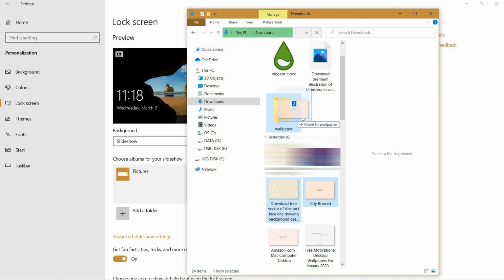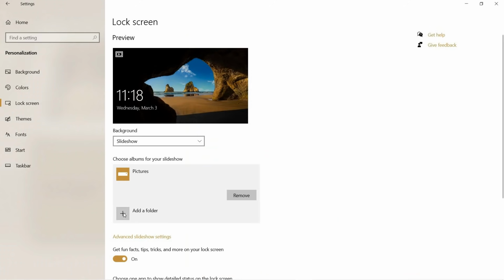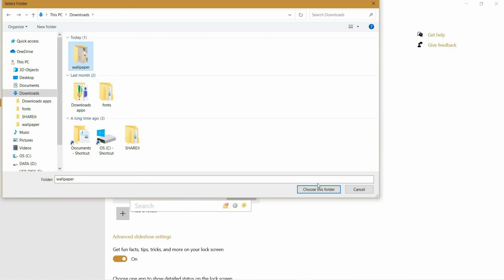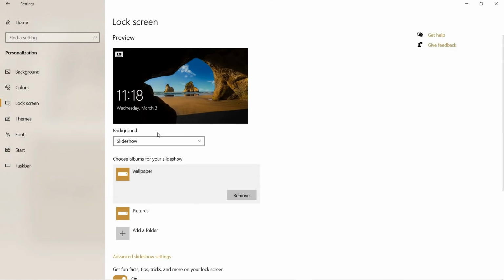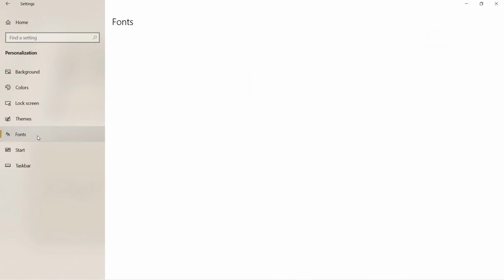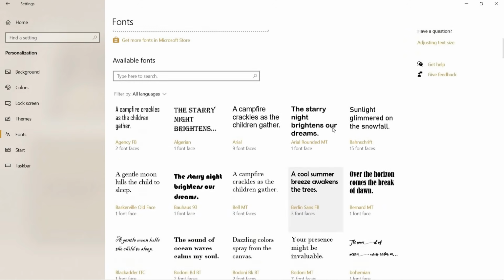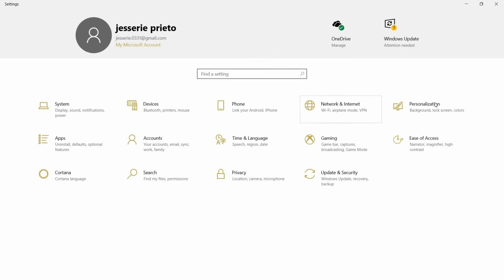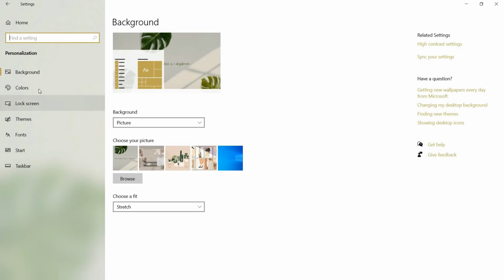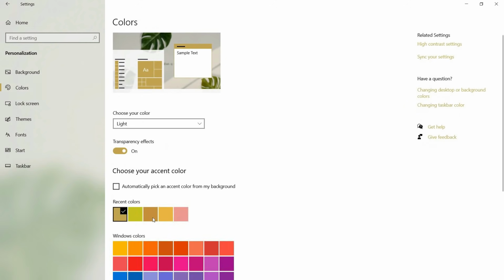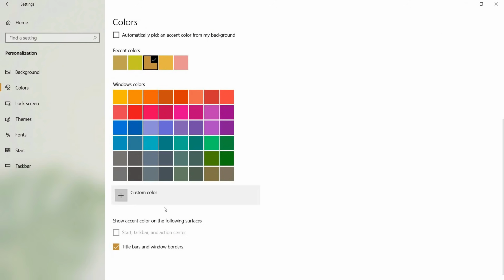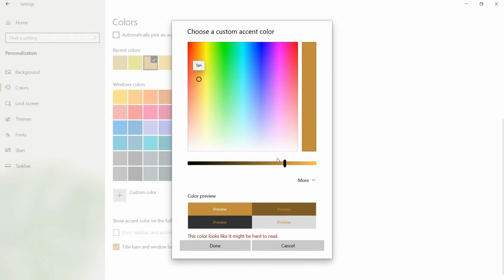So just move those downloaded photos into a folder, then click the add a folder option and choose the folder where your wallpapers are saved. You can also change your fonts and your accent color. So go to the colors section, then you can pick a color from the ones that are presented, or you can make a custom one.